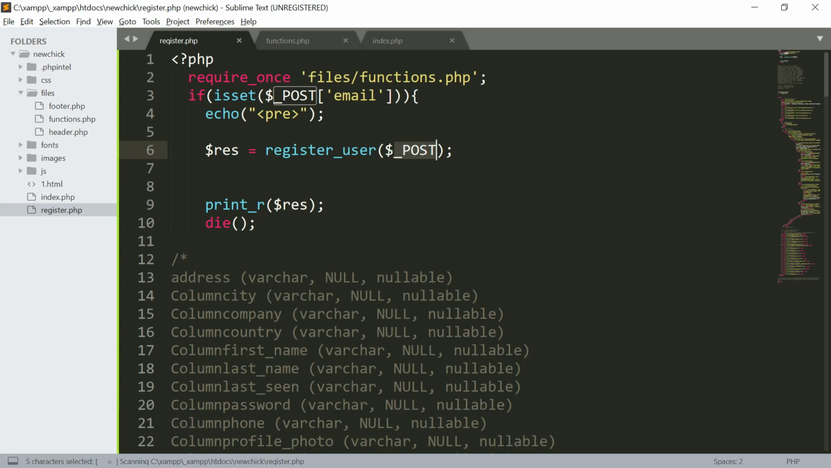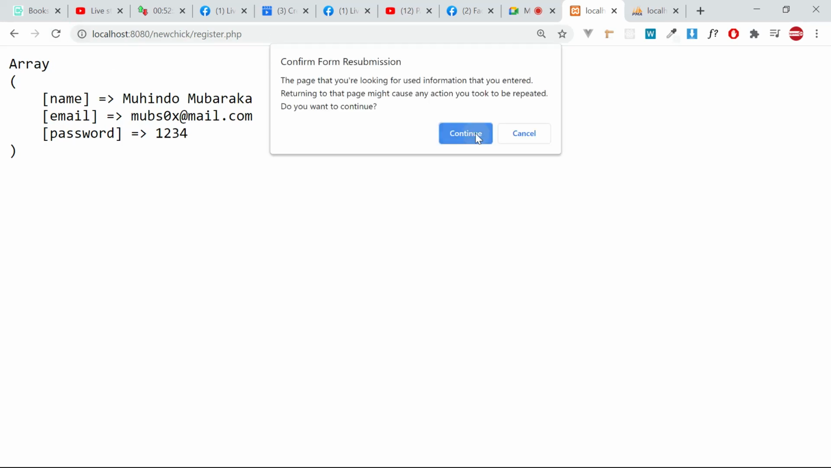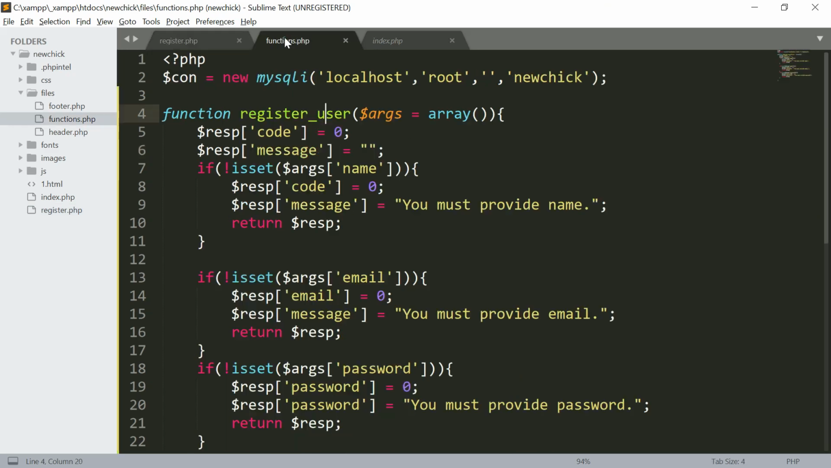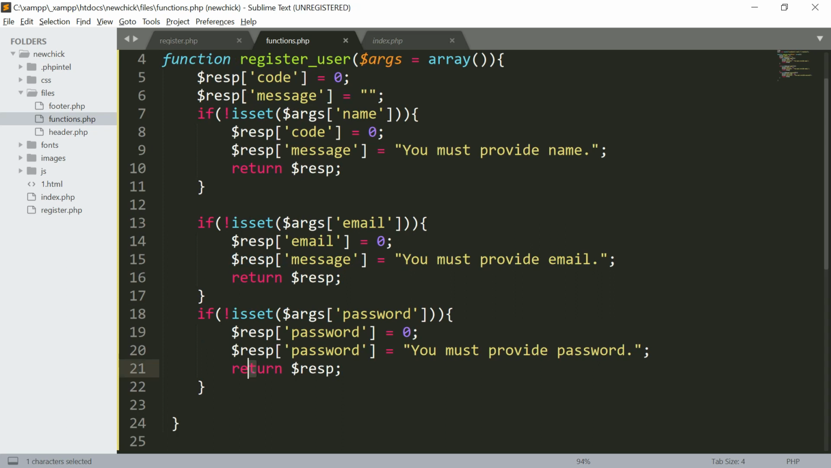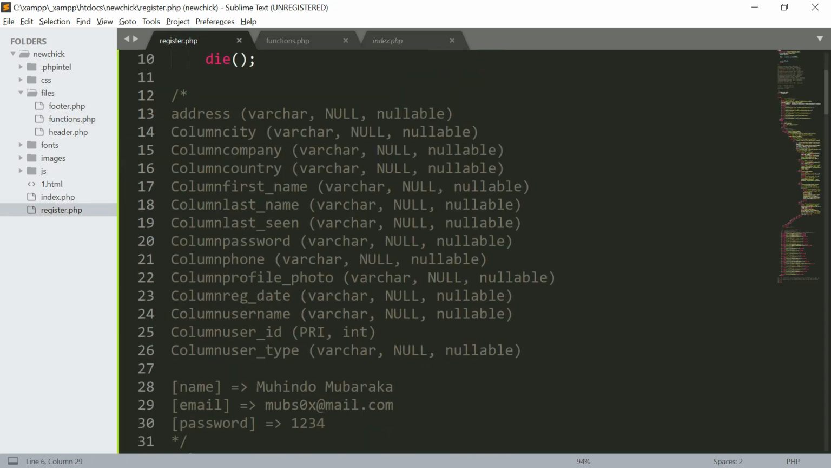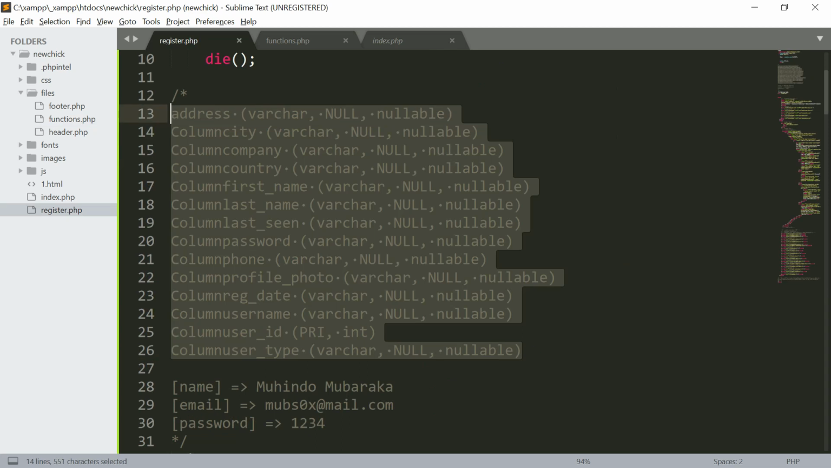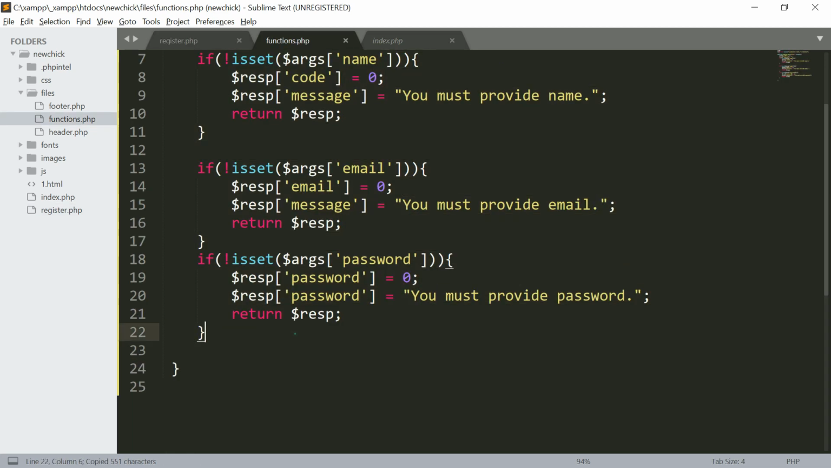So you see, I'm passing the post as, of course, it is an array. So right now we should not get anything, of course. And you see, there's nothing being returned. Why? Because it has successfully passed this level of checking. So after passing these levels of checking, now let us start creating the data that we're going to insert in the database. So I'm going to put this data in an array.